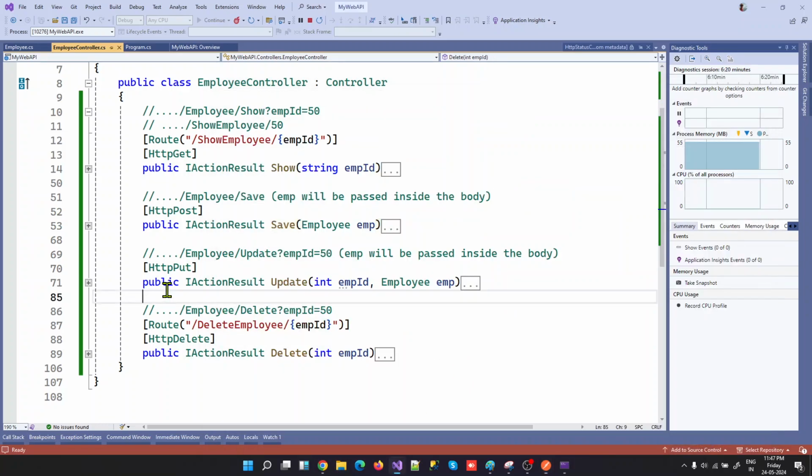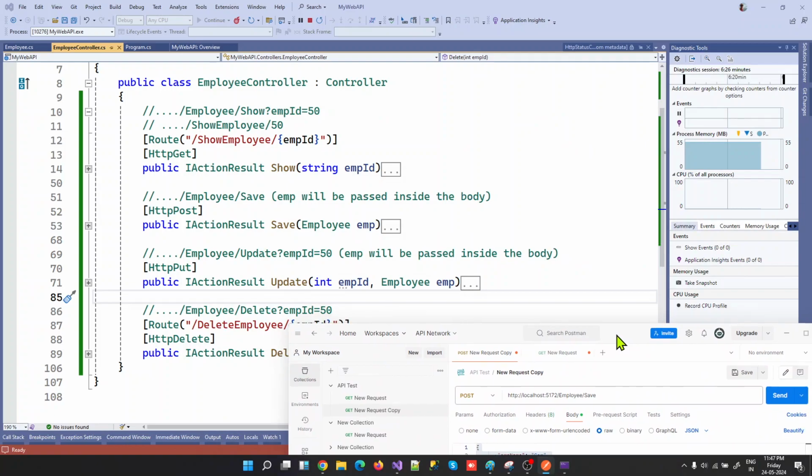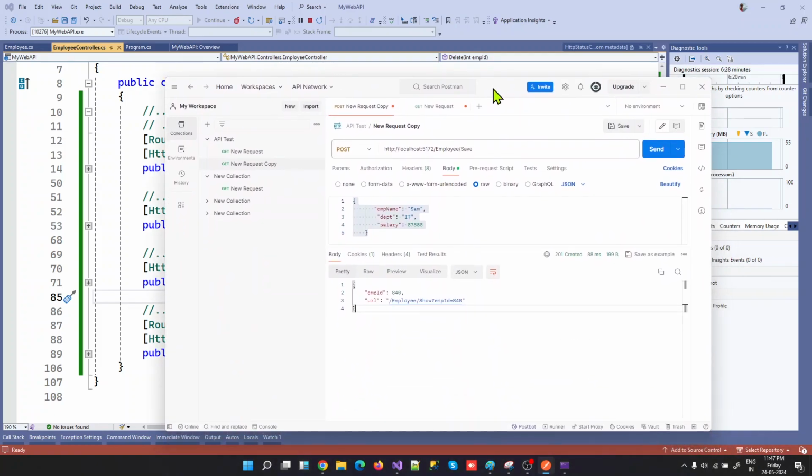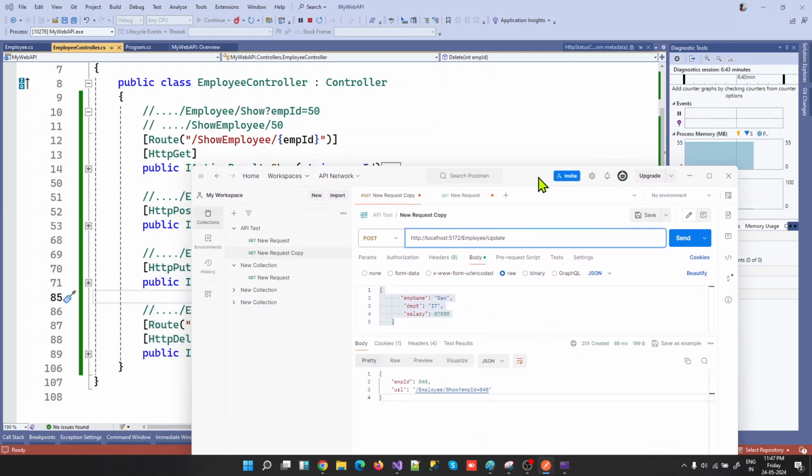So the next one is all about PUT. It's all the same. I can just replace it with update. Here you see update, and you can also see that we are using employee ID, right? Because this employee ID will be part of the main URL. So I can just write employee ID, and then we can write anything.